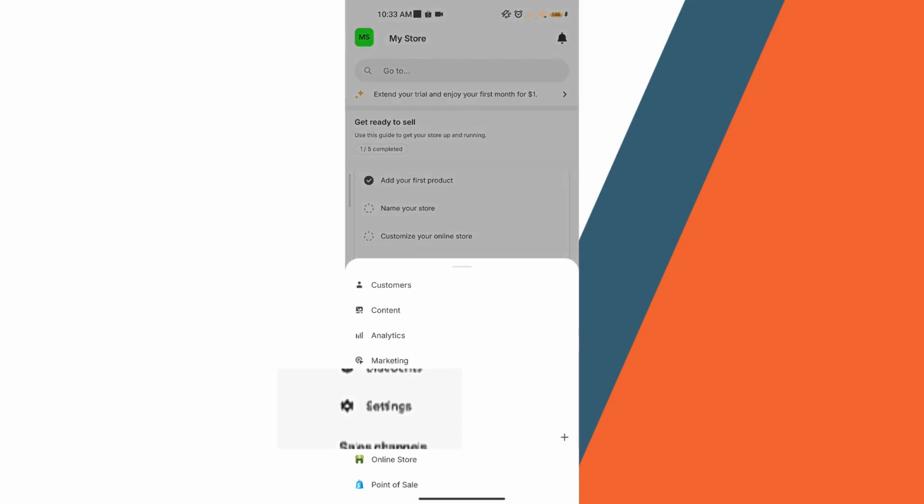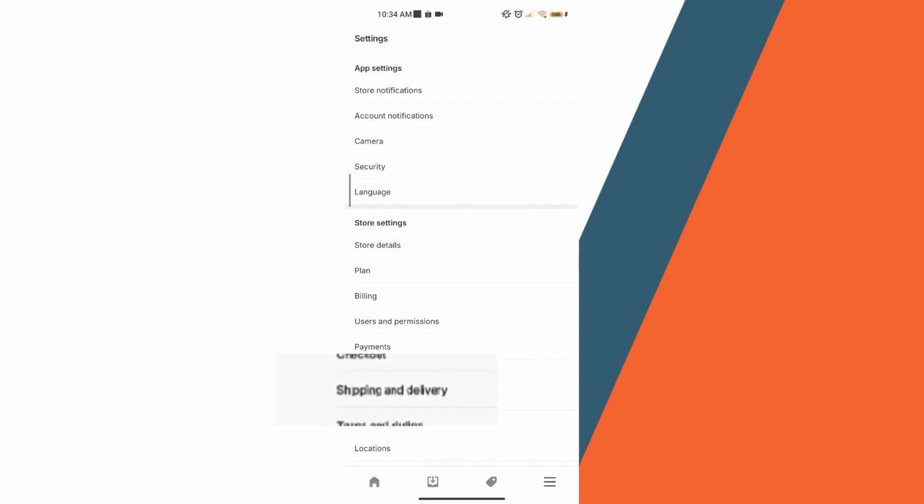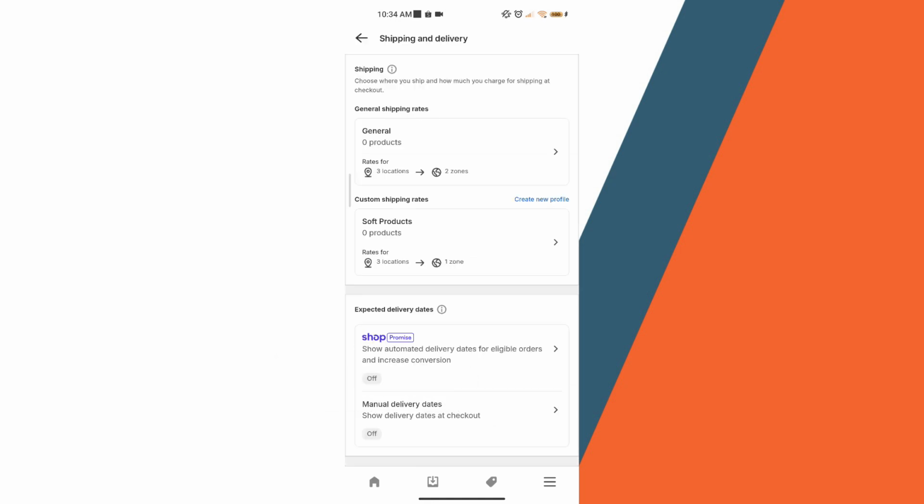Navigate to Shipping Settings. Click on Settings and then select Shipping. Add a shipping zone. Scroll down to the shipping zone section and click on Create Shipping Zone.